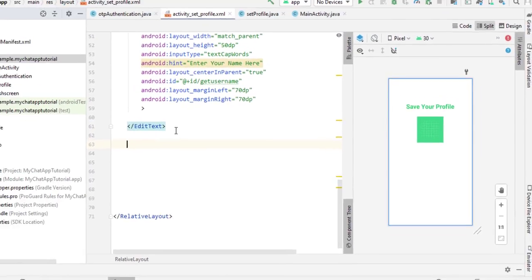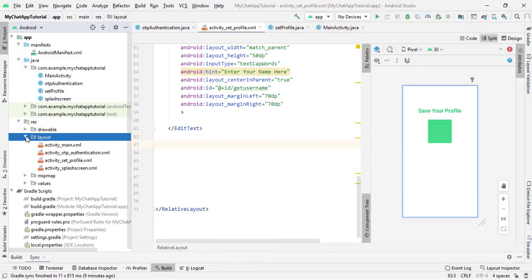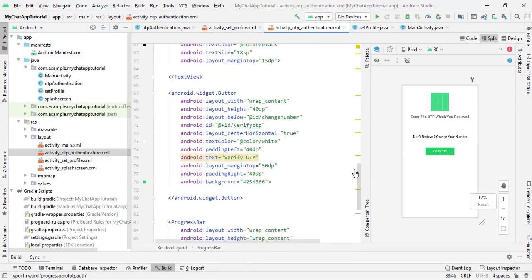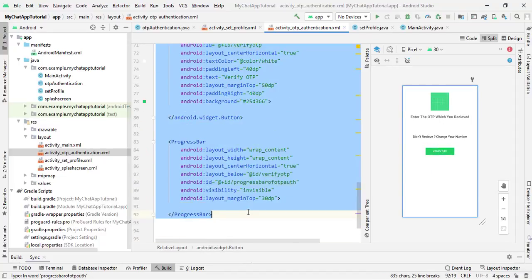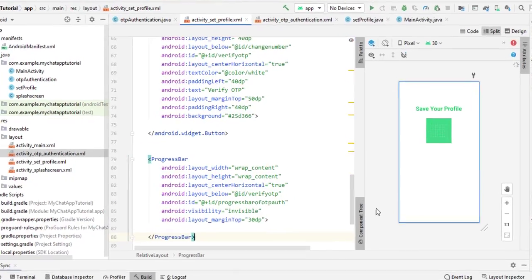So what I can do, I can simply expand the layout from here, then open the activity OTP authentication, and I can simply copy this code of buttons. So I simply copy the code of button and also the progress bar. So Control C, then open the activity set profile and simply paste the code here.